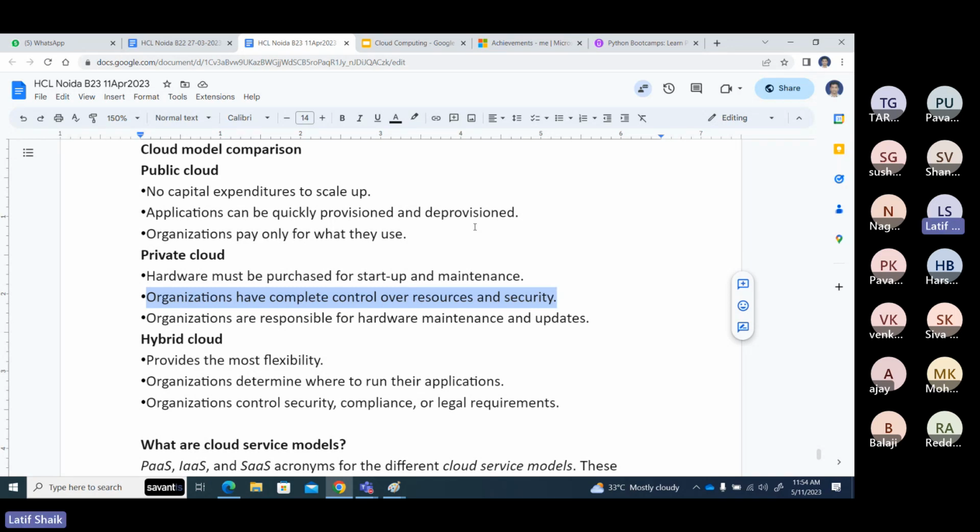You don't need to obey the terms and conditions of any other provider, right? It is your organization, and it works based on your terms and conditions only. Organizations are responsible for hardware maintenance and updates. So you have your own infrastructure, and you are responsible for maintaining it.